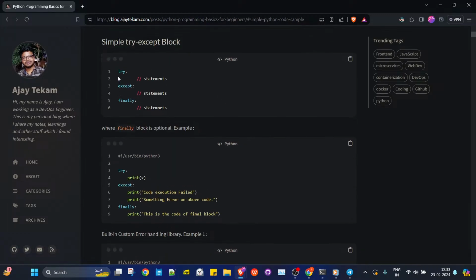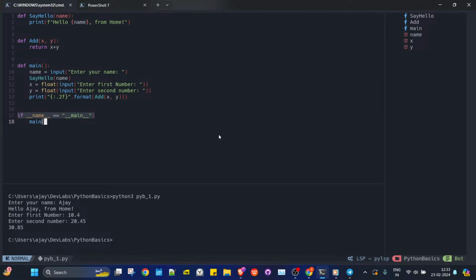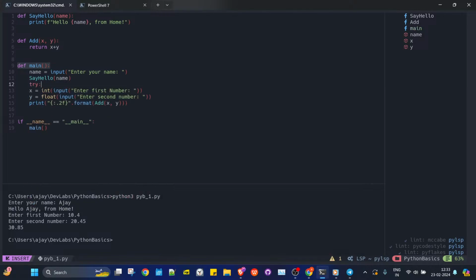This is the try catch example. Suppose there was an error, so let's try with the other code. I will demonstrate how the exception code actually works. Let's modify this file. Let's convert it into int and put all the code into the try block.